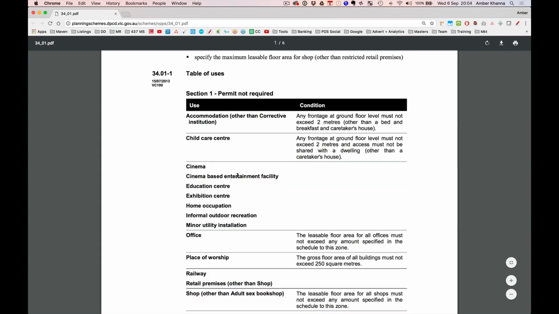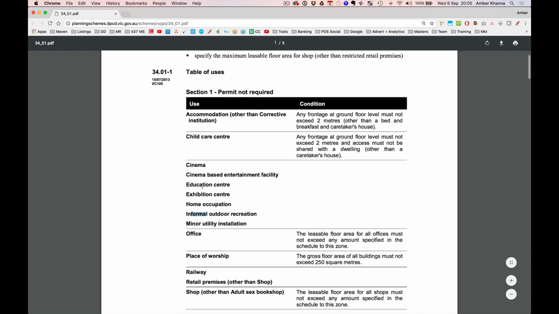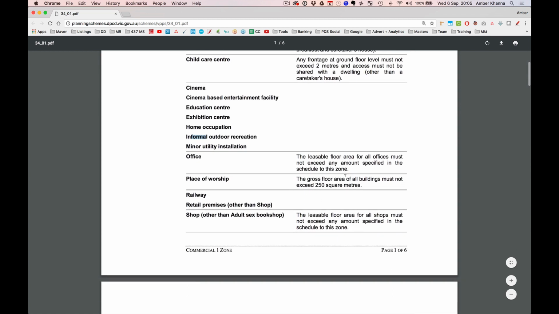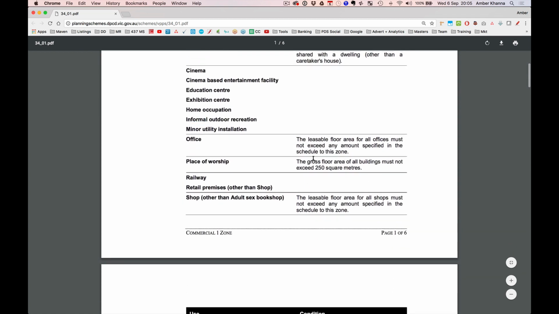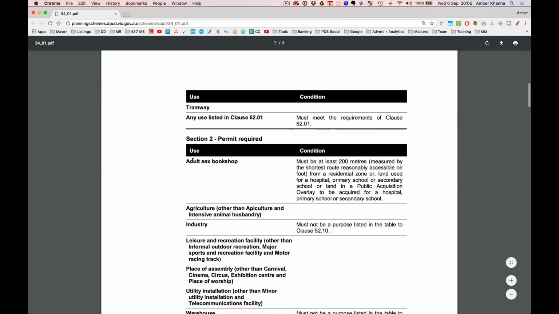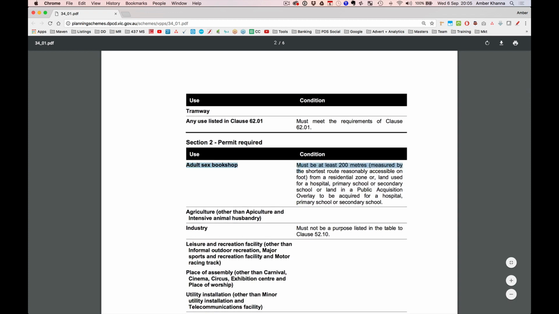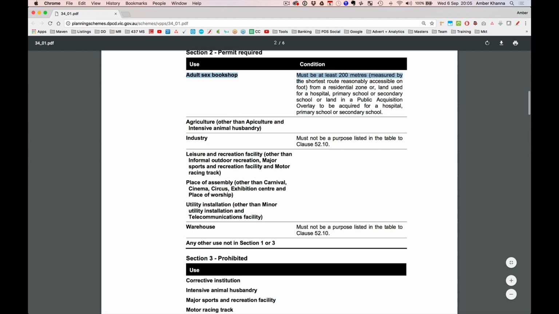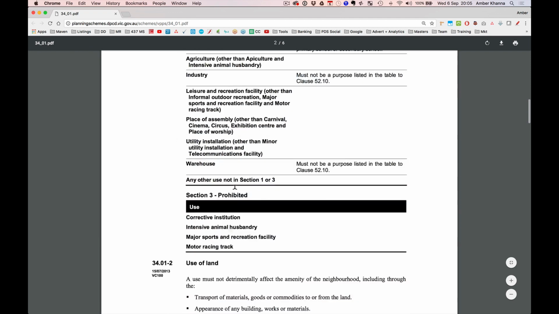So here it'll tell me that I can put a childcare center, accommodation, cinema, education center. Because it's commercial, this is what I can do: informal outdoor recreation, home occupation, office, a leasable floor area can be put over there. I can put a place of worship. What else can I do? Well, I can have an adult sex bookshop there. Must be at least 200 meters. Agriculture. Other than that, what else can I get?